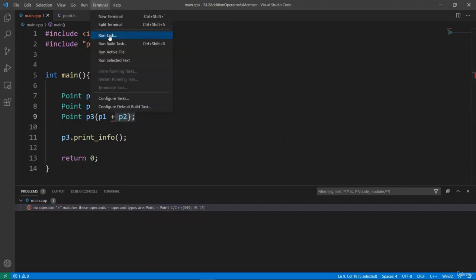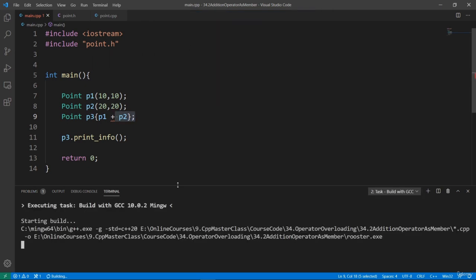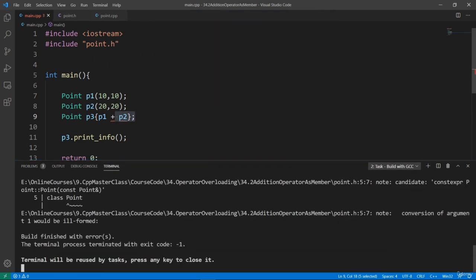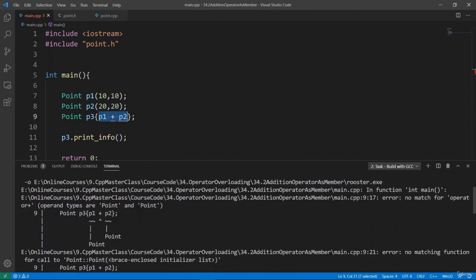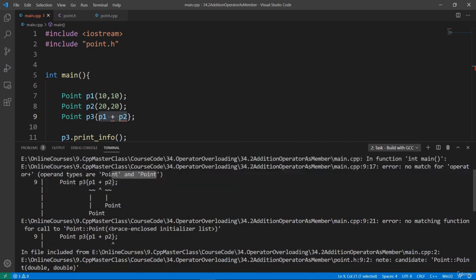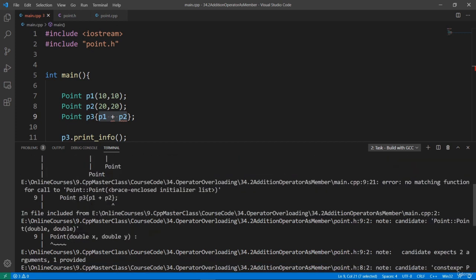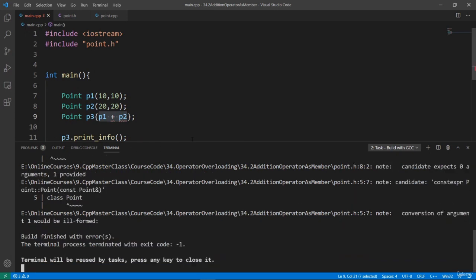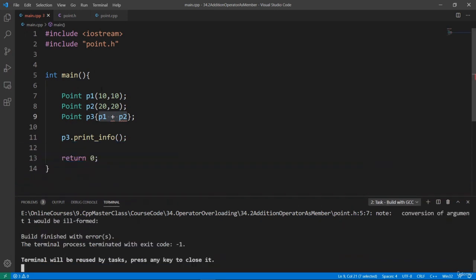And if we try to build this program, you can expect to get a compiler error because the compiler doesn't know how to add up 2 point objects. And if we look at the compiler error we get, let's go up and see if we have something meaningful to look at. We're going to see an error saying no match for operator plus, and operand types are point and point. This is the problem we have. And we're going to have the same error repeated down here. And this is a problem. We need to help our point class support addition.